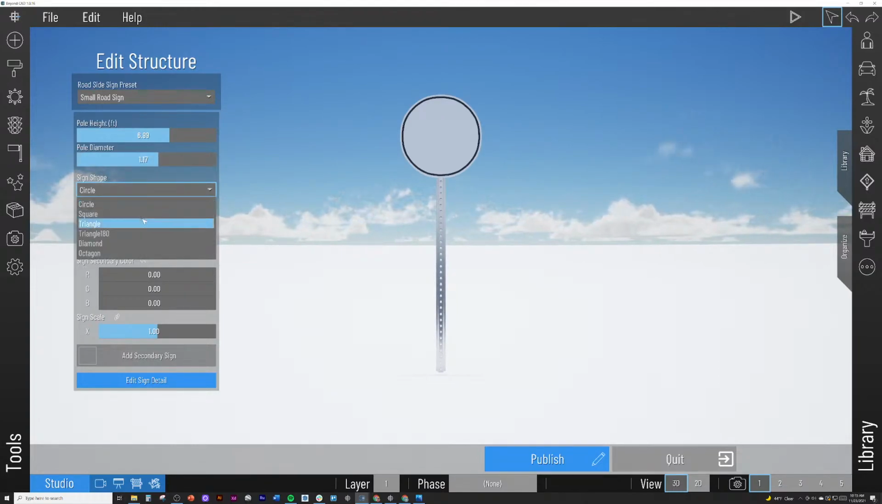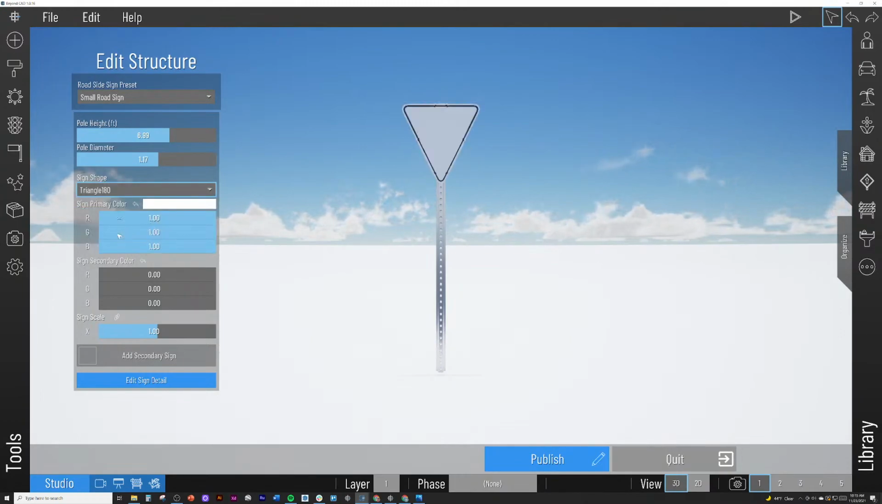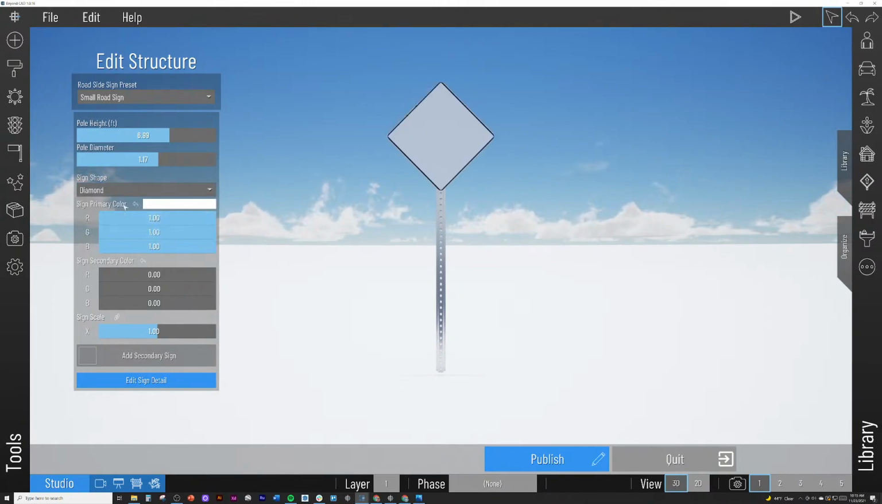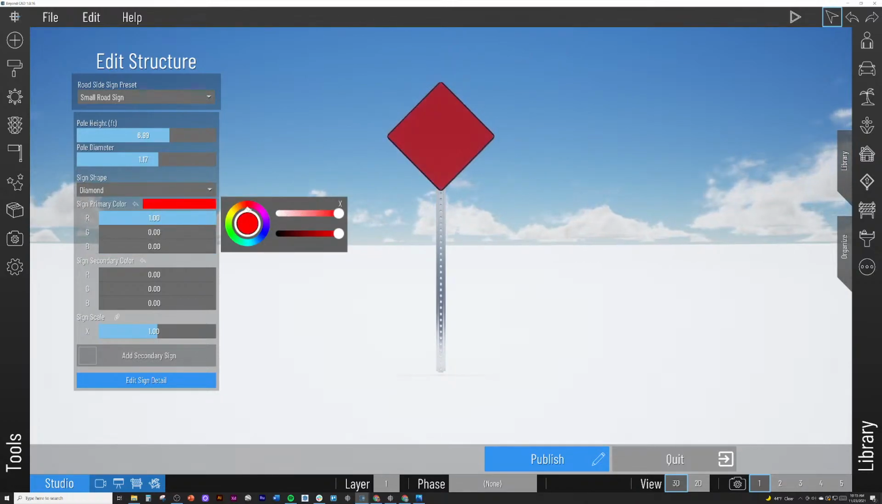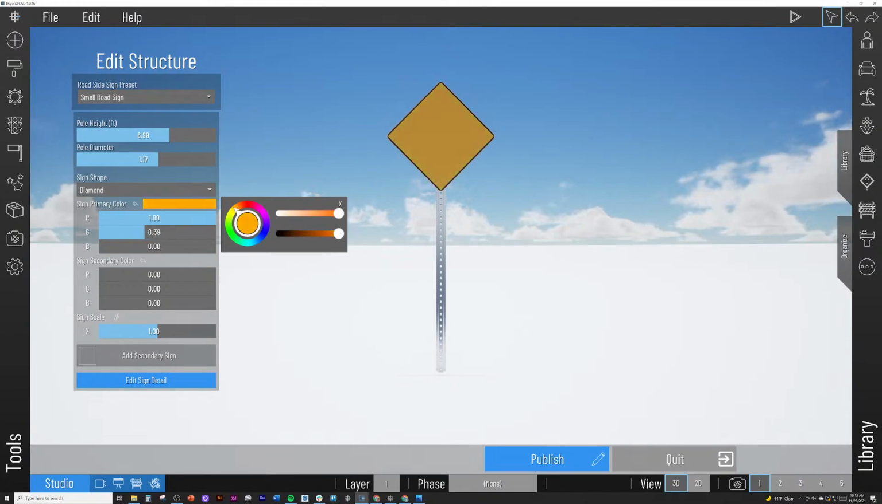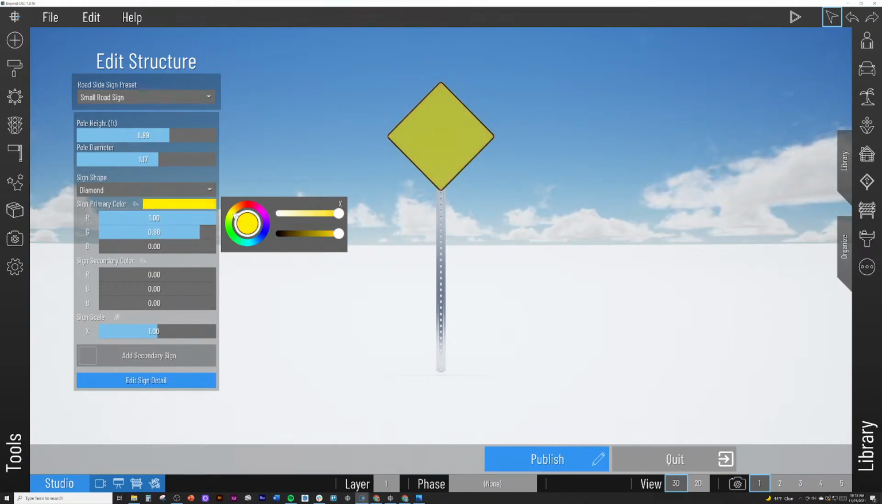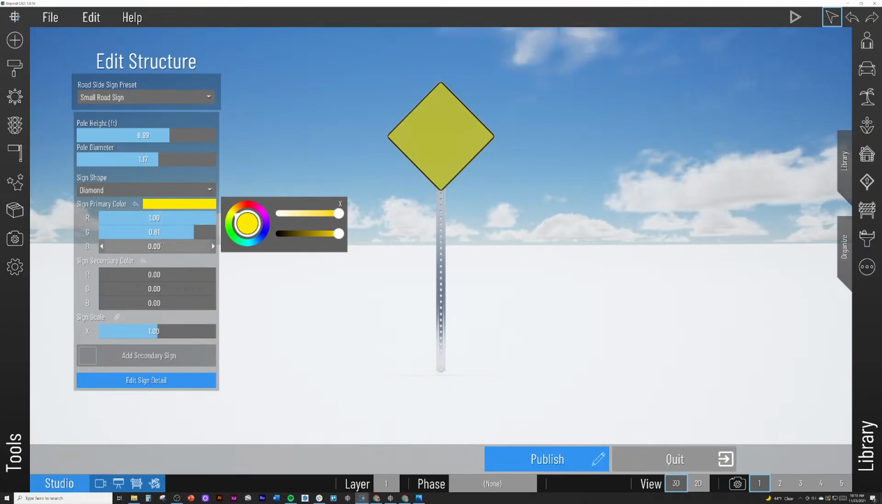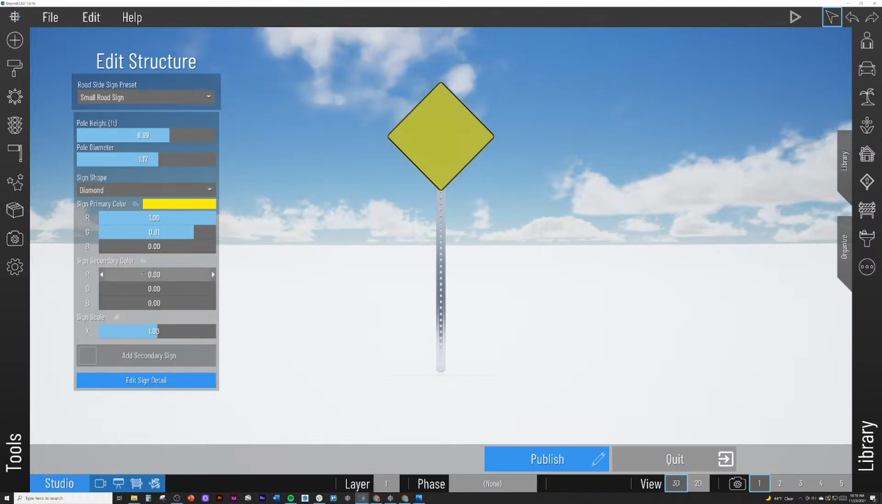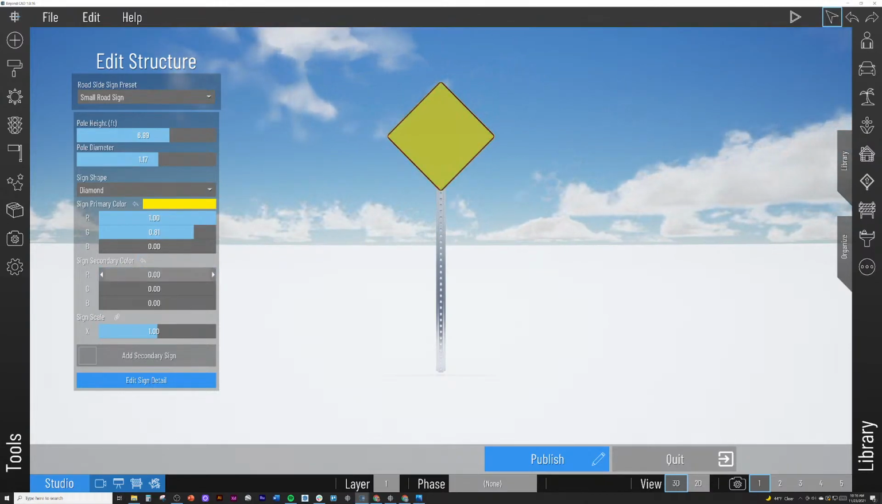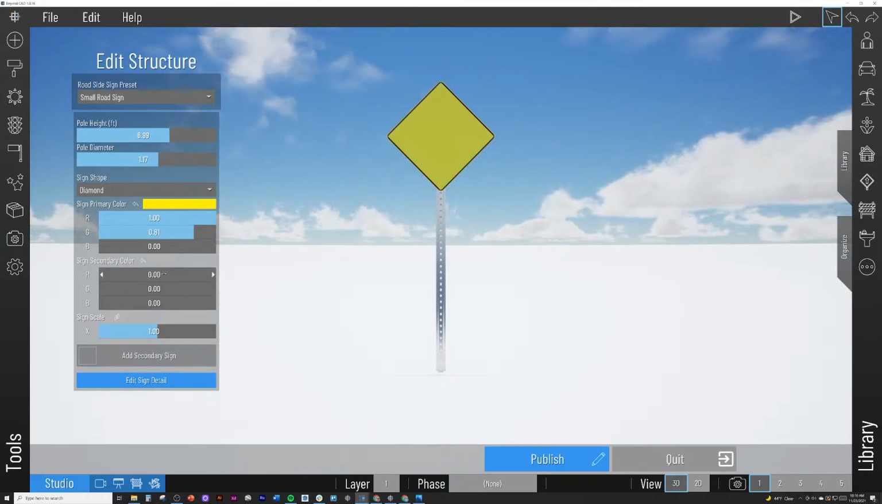So you could do triangle, square, upside down triangle like a yield sign, you can do diamond, or you can do octagon. So let's do a diamond, and then you can adjust the primary color of the sign. So you want to turn up your color and then move it over, but you could literally do any color you can imagine. So we'll do a yellow one, and you can adjust it using these values in addition to this color wheel. And then the secondary color is the edge of that. So typically it's, at least here in the States, it's just going to be black.